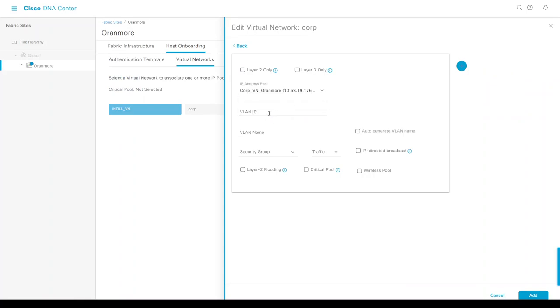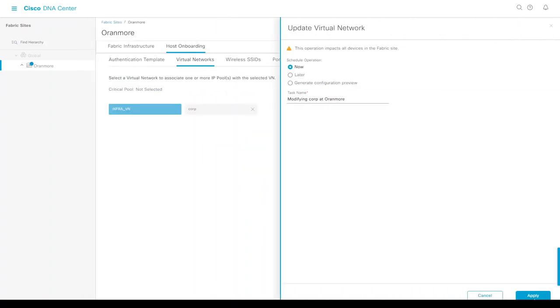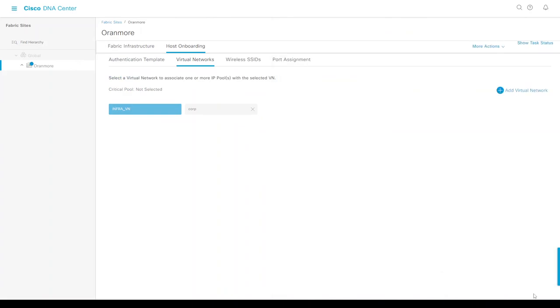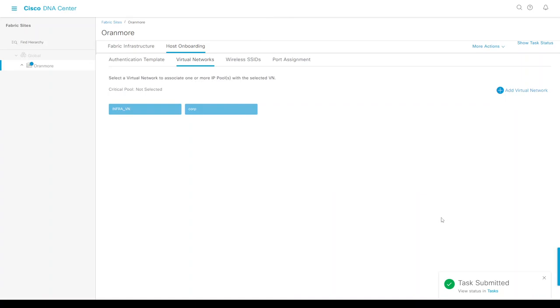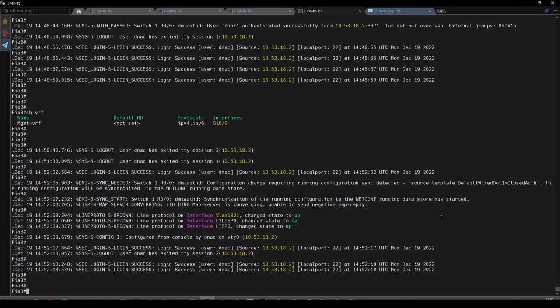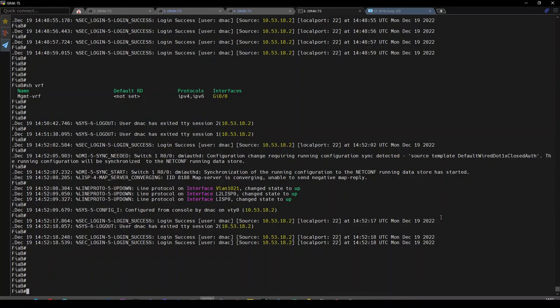So our corp VN with a name corp, traffic data, is going to be used as a wireless pool as well, and we'll add that. Okay, apply, and that should be going on to our fabric.